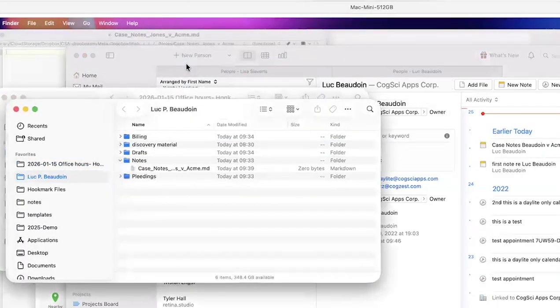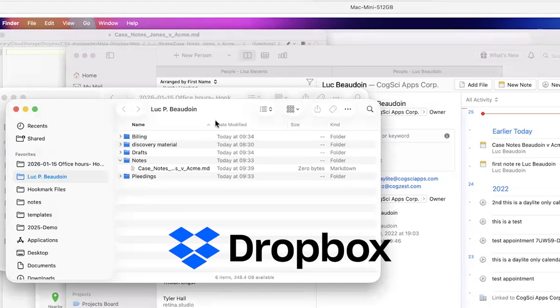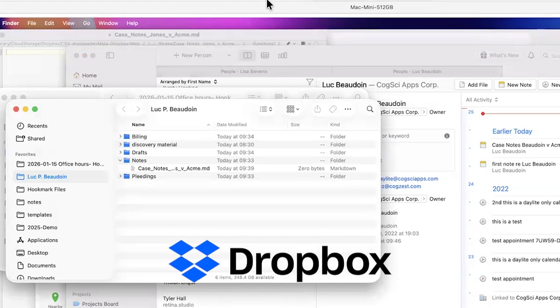It's common apparently for lawyers to share information in Dropbox. So this is one way that you can connect things up.